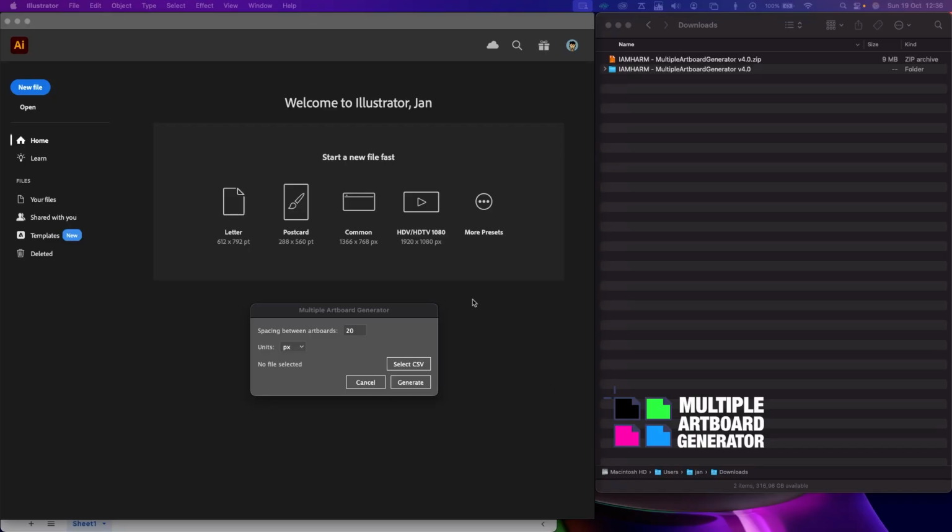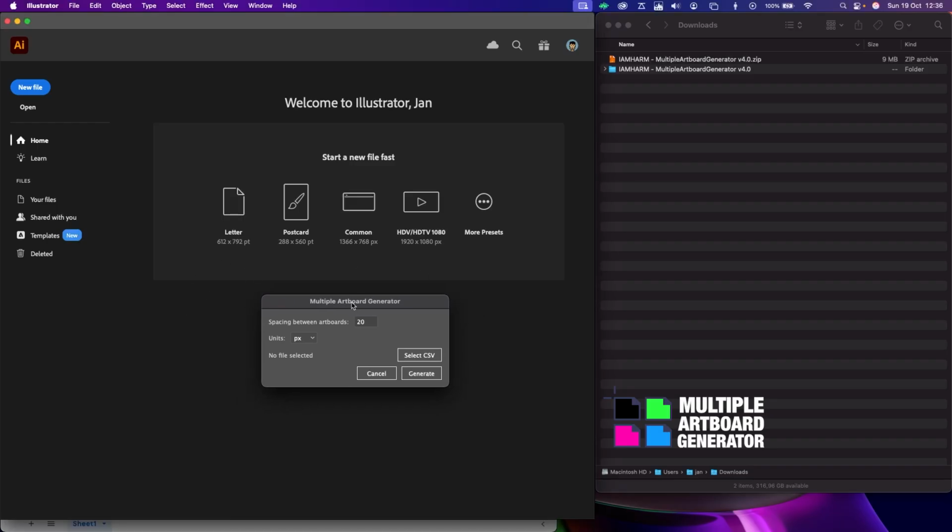Okay, so this is the multiple artboard generator script. This is what it looks like when you open it. And you can see here you have a few different options available. You can choose the spacing between the artboards, and you can choose the units. So you can choose pixels, millimeters, centimeters, inches.